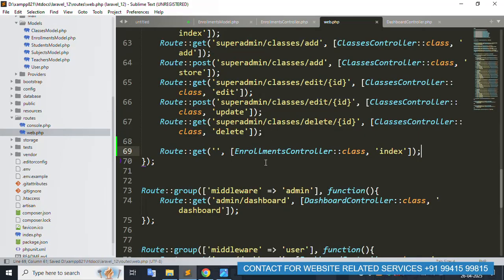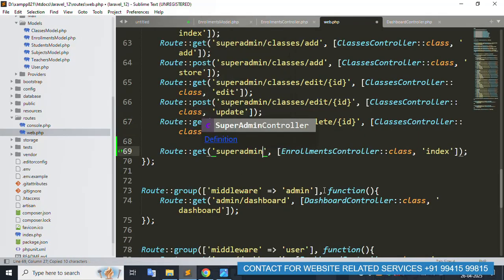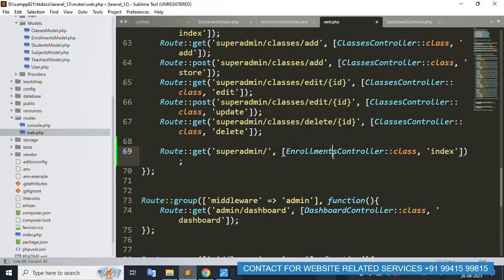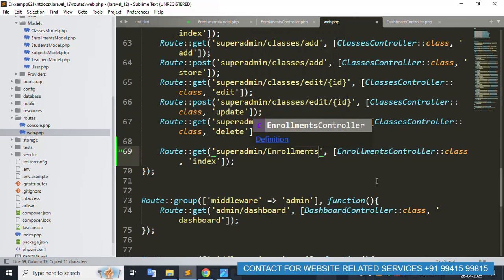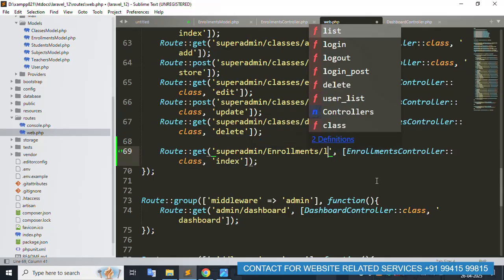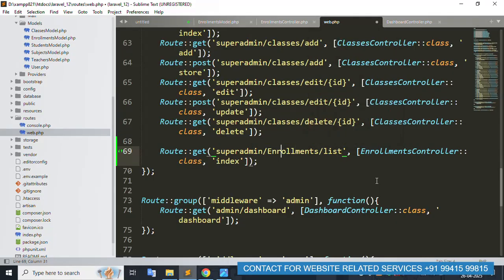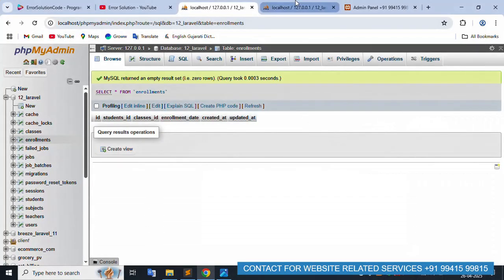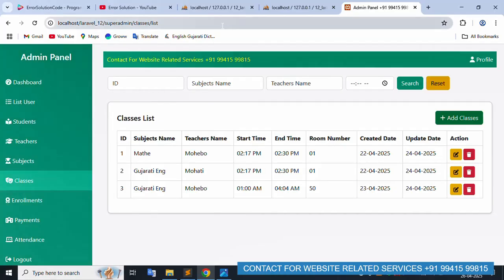Save file. Successfully file saved, but inside this super admin slash this is the enrollment list. Successfully list is created. Let's refresh this page. Working fine. Let's refresh this page, but enrollment number click, this is not working. Let's do the sidebar implementation.